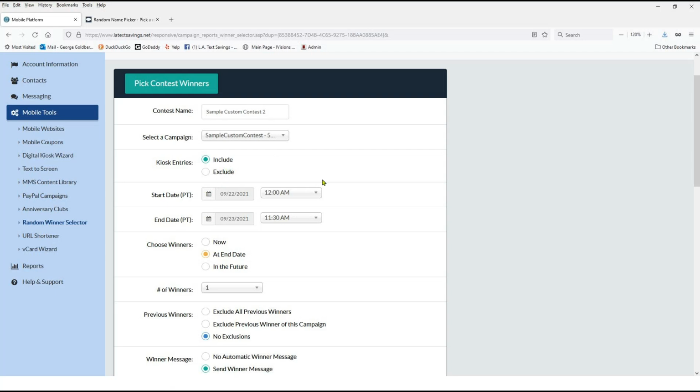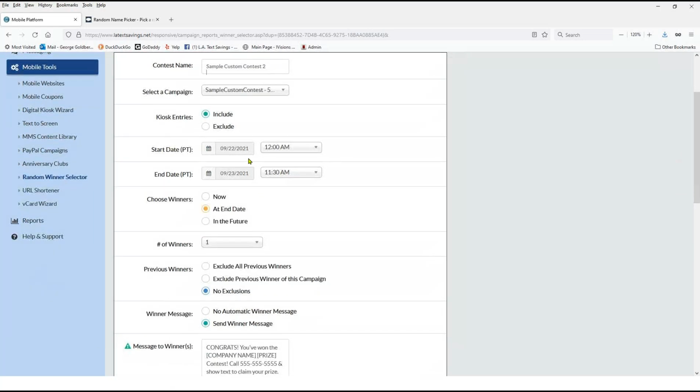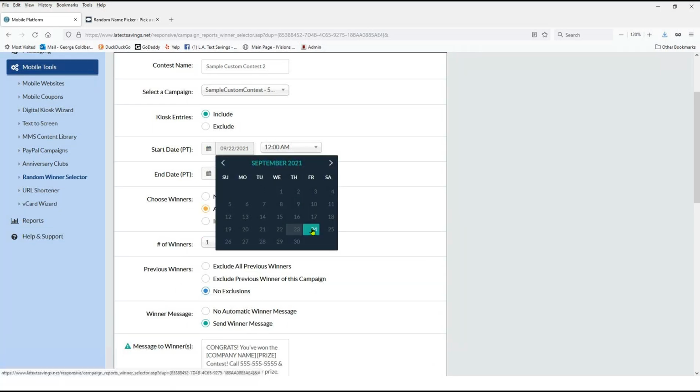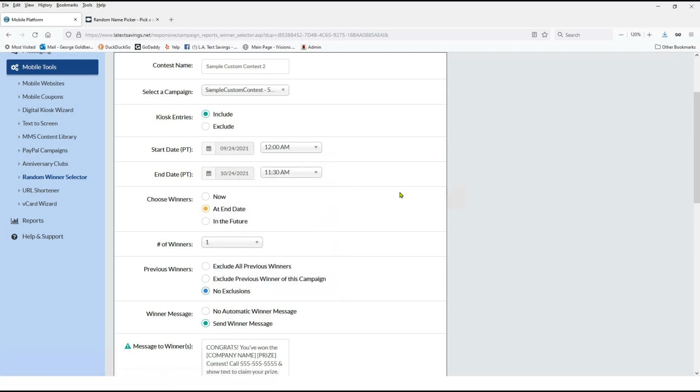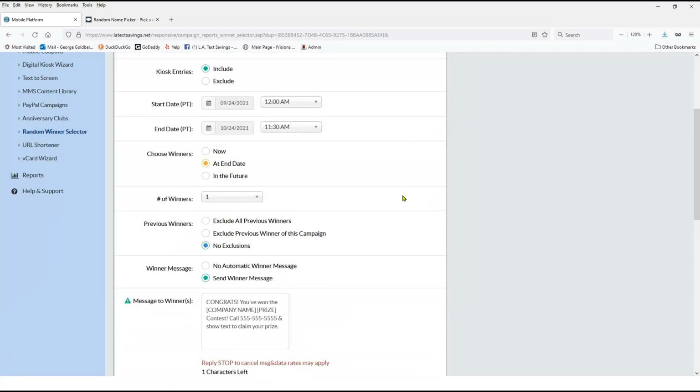Kiosk entries, do I wish to include or exclude? My start date, when do I want my contest to begin? When do I want it to end? This one is going to happen on the heels of the previous one. It'll start the next day and run until the end of the following month. Okay. When do I wish to choose the winners?